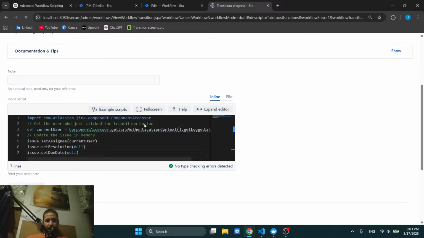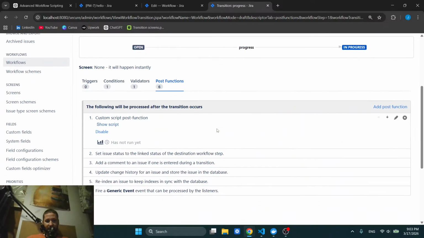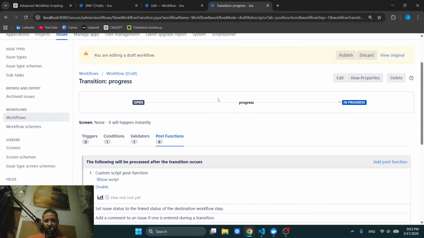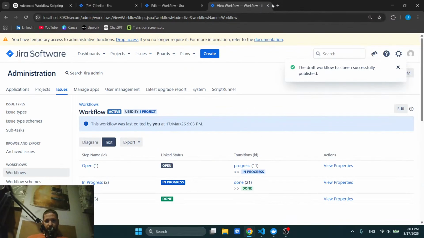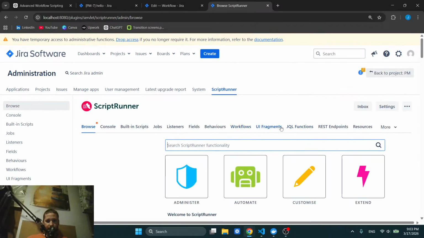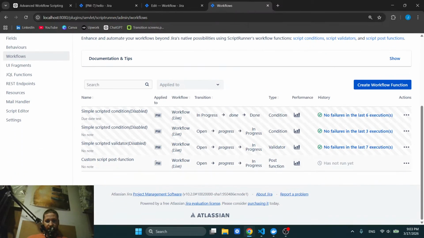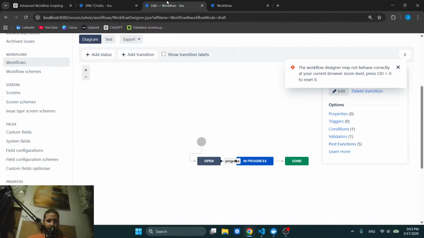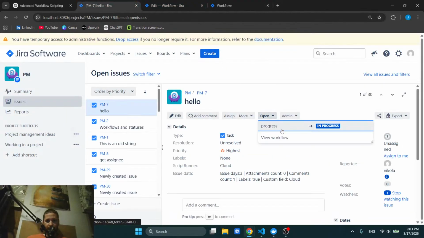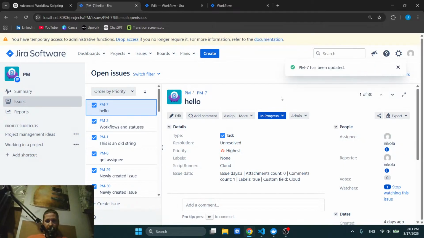So now you have the option to click on add, and what it's gonna be doing is this. First of all, from open to in progress, so we're gonna publish this right here. Let me just check if we have something active in the workflows themselves. No, except this one. Okay. In progress, that's been good, and see what happened here.